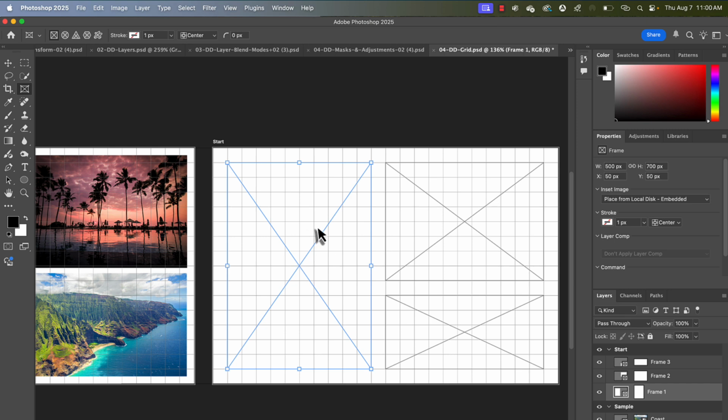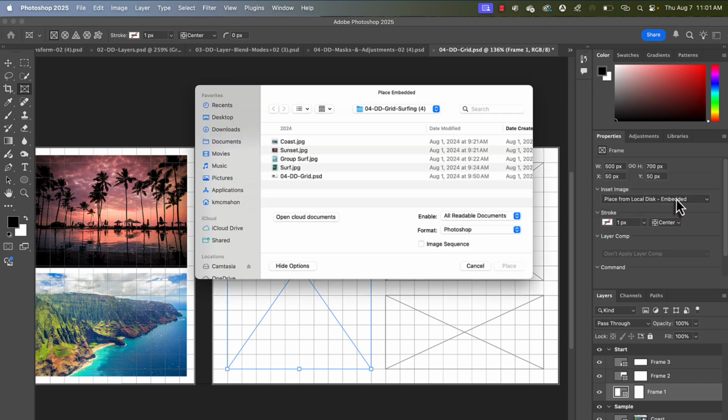So with this download, there was a zip file that included a few photos for you to pick from. So you can go to where it says place from local disk, right? If you're on the top of that menu, you might go down a few, place from local disk embedded. This is probably the safest option. If you do select linked, if you move any of the files from their folders or locations on your drive, it's going to end up making these blank again. So we want to place it from our local drive and embed it. And here's that folder we downloaded.